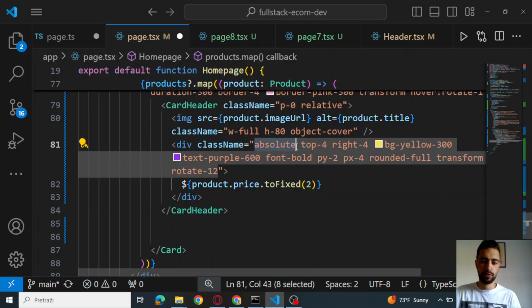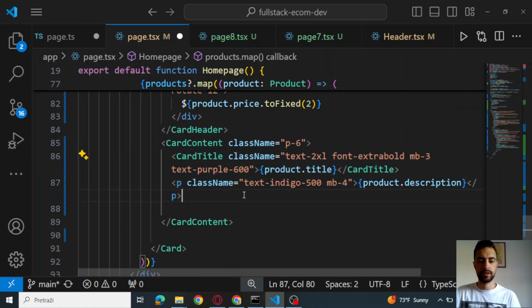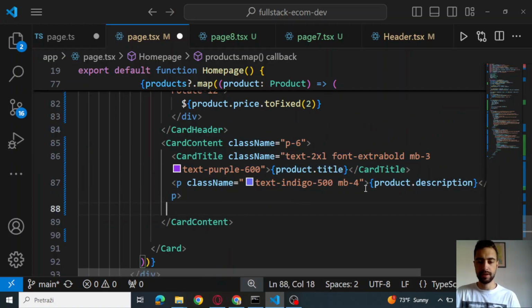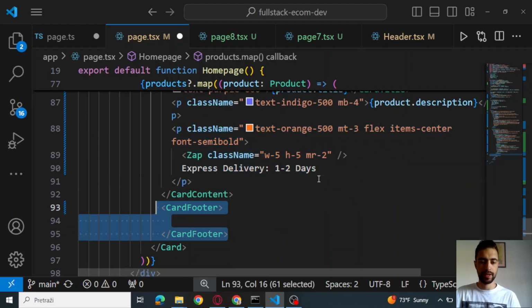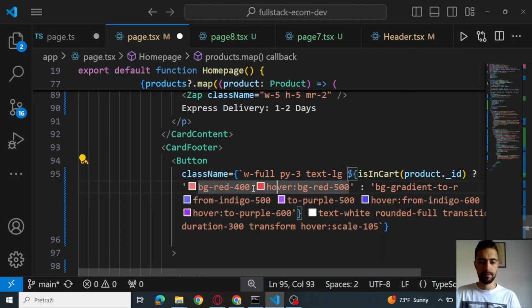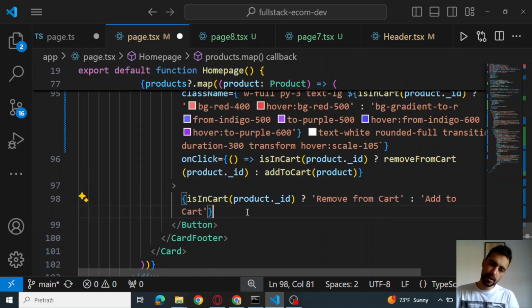So the price is absolute, it's on top. Cart content, cart title: it's going to be the product title, and then the product description. Express delivery in 1 to 2 days. Cart footer, button. On click we check if it is in cart. We will remove from cart or add to cart. Is in cart product? If it is in cart, we will say remove from cart, or add to cart, with text.